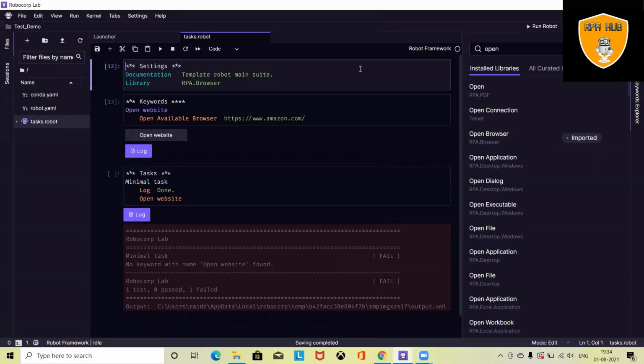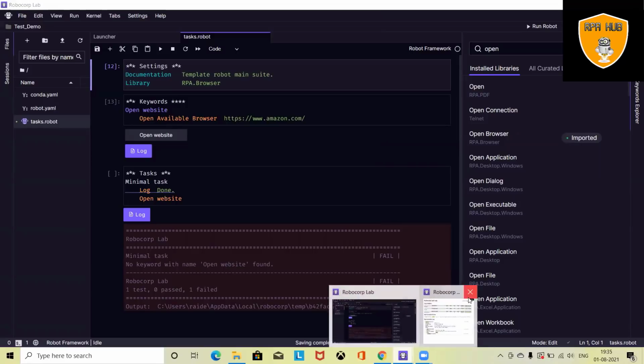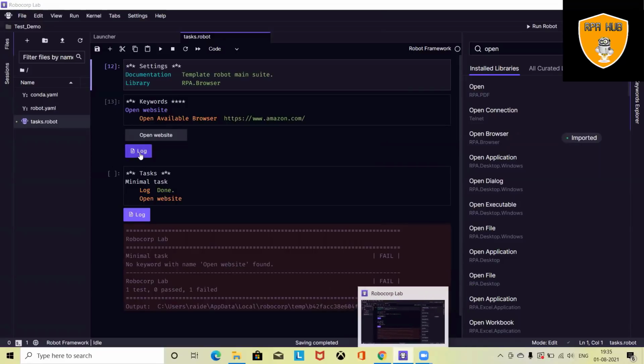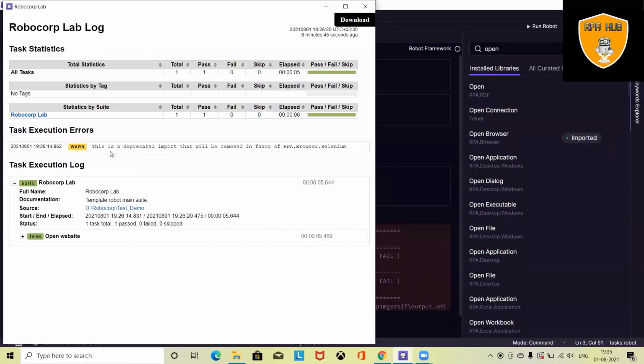As I said, whenever we are creating any Robocorp program, we can see the log section as well. To check the log, simply click on log and you will find it. This report is generated where you can see all the tasks in terms of pass and fail. If there are any skipped cases, you can see them too. Elapsed time, how much time it took to generate the execution report, and then finally the progress bar here.